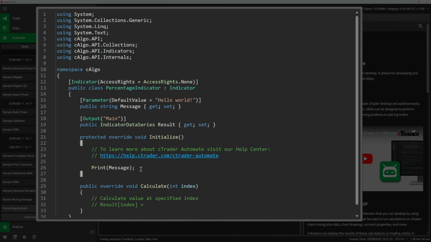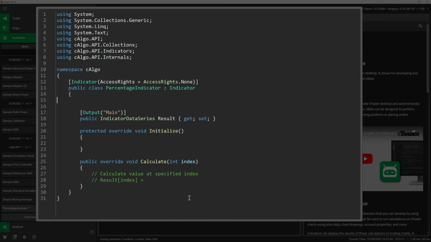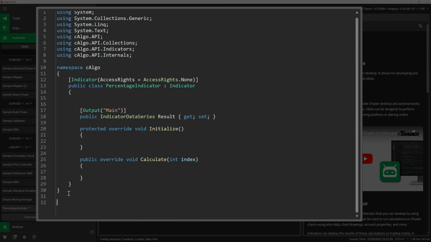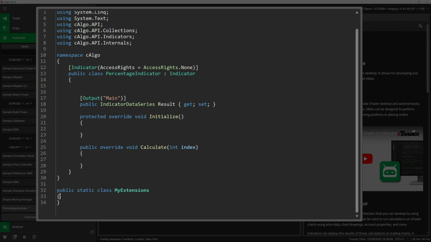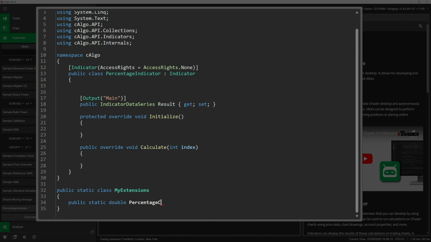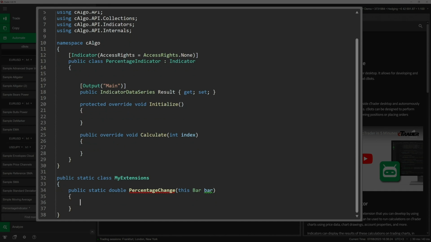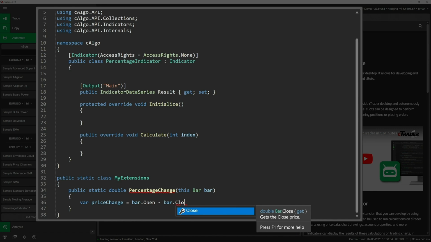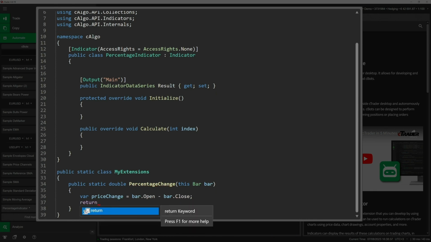In the code editor window, we will create the myExtensions class to extend the bar class. We will also add the percentage change method. In the price change variable, we subtract the close price of a bar from its opening price. The method returns our price change divided by the open price and multiplied by 100.